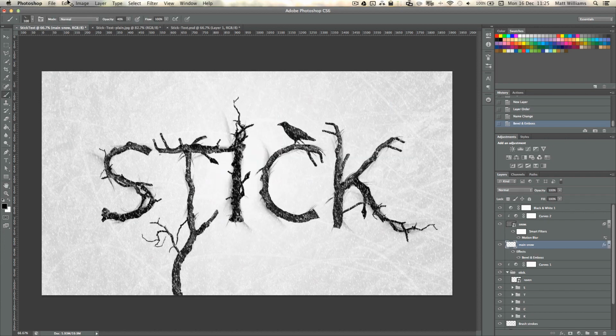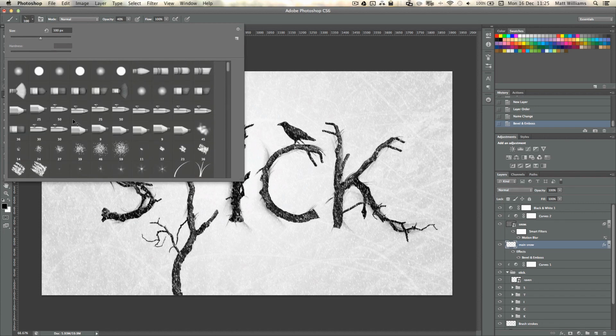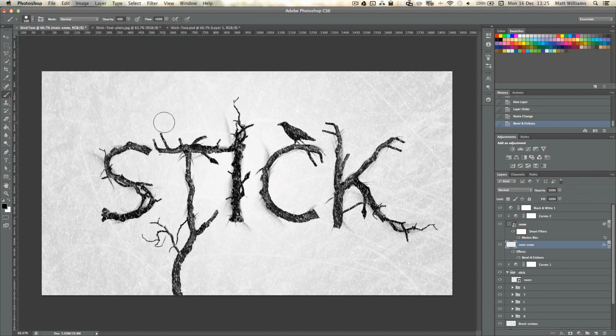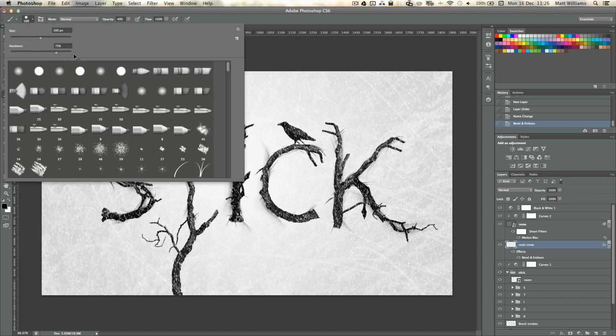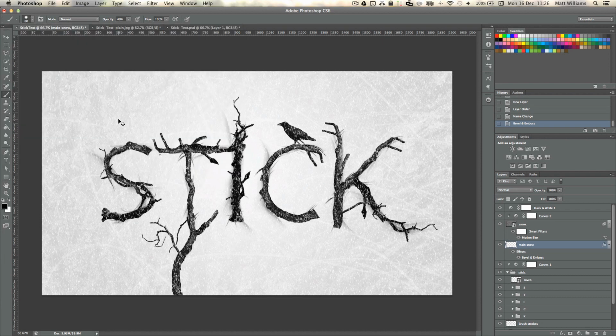So if we just bring up our brush, we're going to change our brush back to our default circle, and we need that to be almost on full hardness, but I think it's 75% hardness, so it's got a little bit of softening going on, so you can see the edges of the brush. We're going to make the foreground white, and we're going to make sure that our opacity is at 100%. So with our main snow selected, if we can just do a test brush, I can show you what this effect is going to achieve.